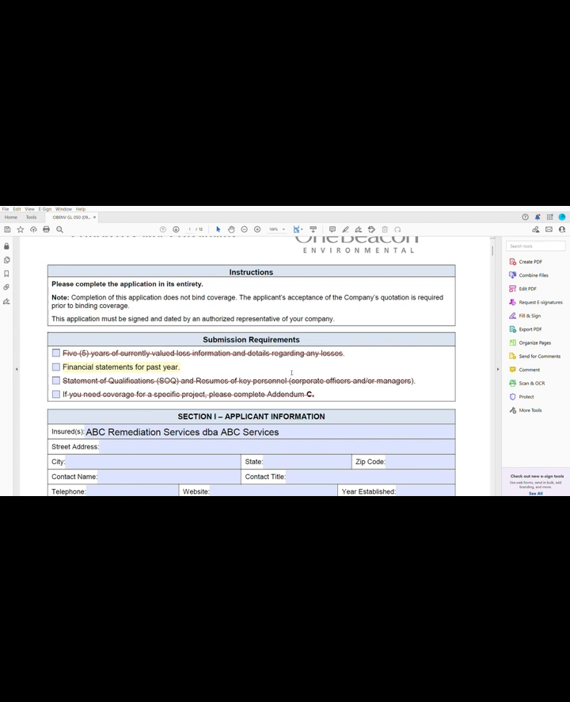And then addendum C, we don't need to worry about that. That's for a different type of business.